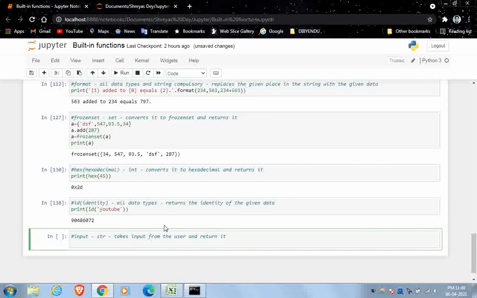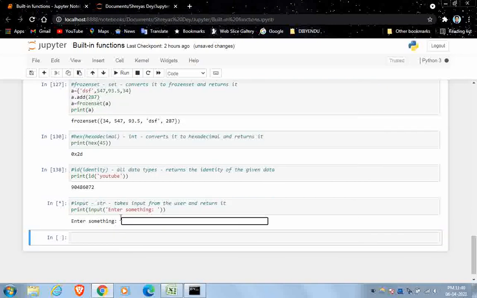So here it is. For example, I will give print input. Here I will print input. I will ask it anything. Enter something. Okay. So here I will give just "enter something". I will run it. So it is asking me for entering something. I will just give something.